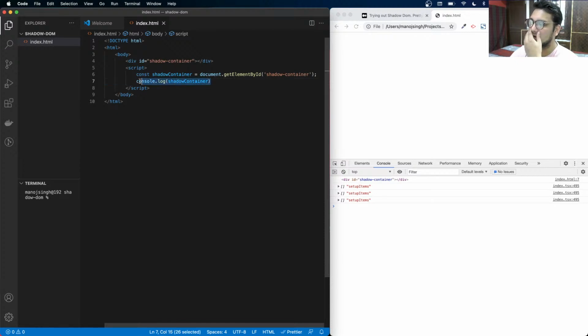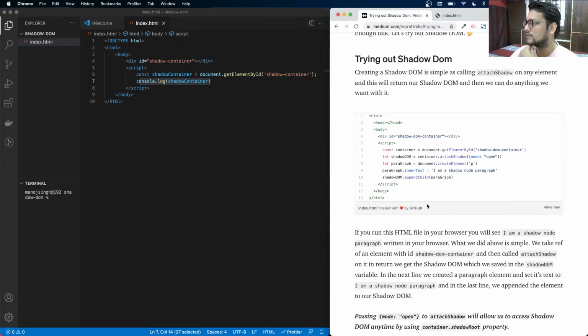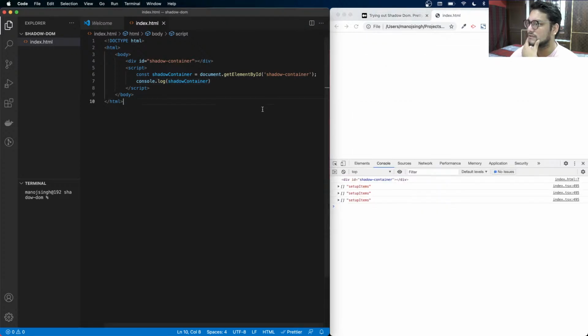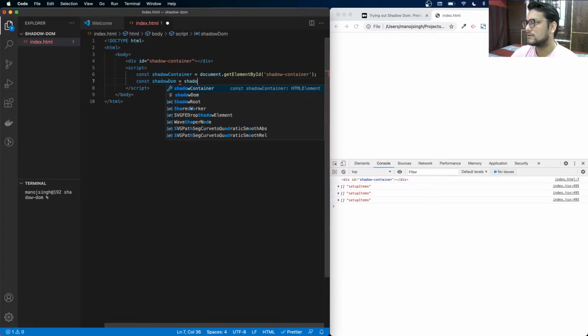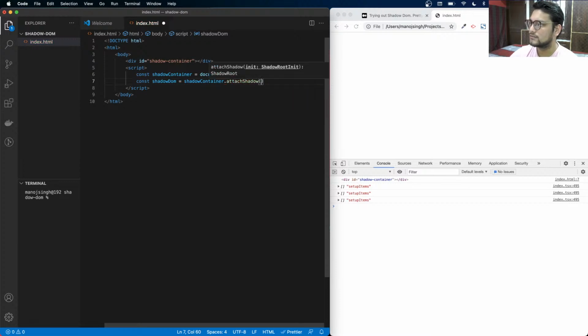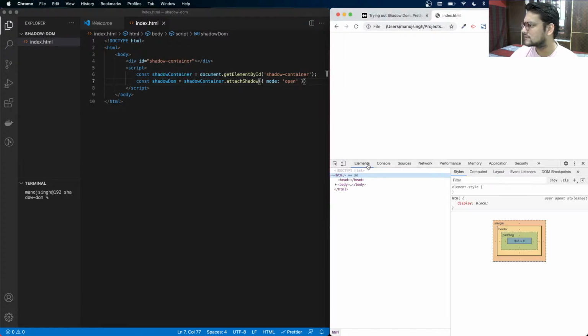Now in order to create the shadow, we have to call attachShadow. We have the container here, so we're going to write shadowDOM equal to shadowContainer.attachShadow, and provide the mode as open. So I created a shadow DOM. Will we be able to see it here?